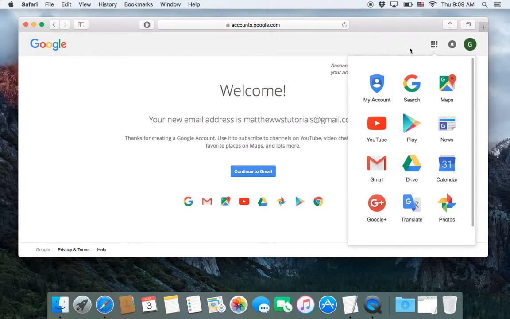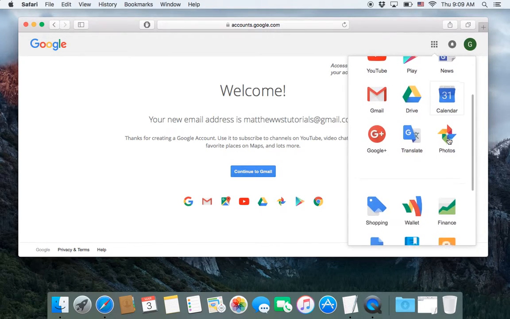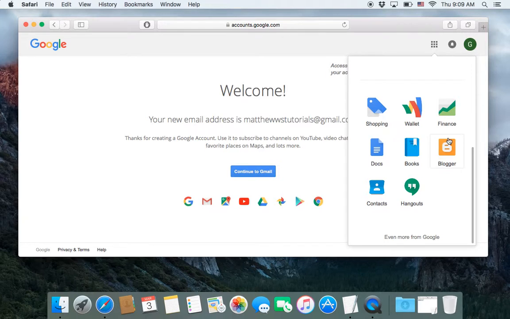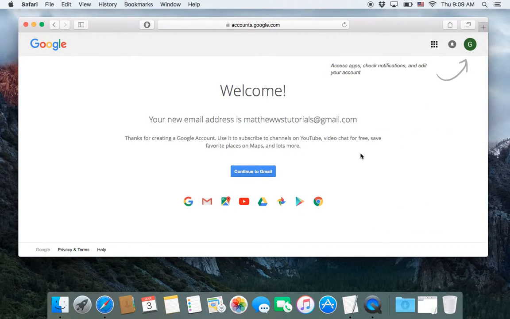And then here are a lot of Google's apps. So your account, search, maps, YouTube, Google Play if you have an Android device, and then calendar and other stuff. You can actually scroll down and see more, and then click on this if you want to see even more stuff from Google. But anyway, that'll always be up in the top right hand corner of your screen. Let's continue to Gmail. So it is continuing.